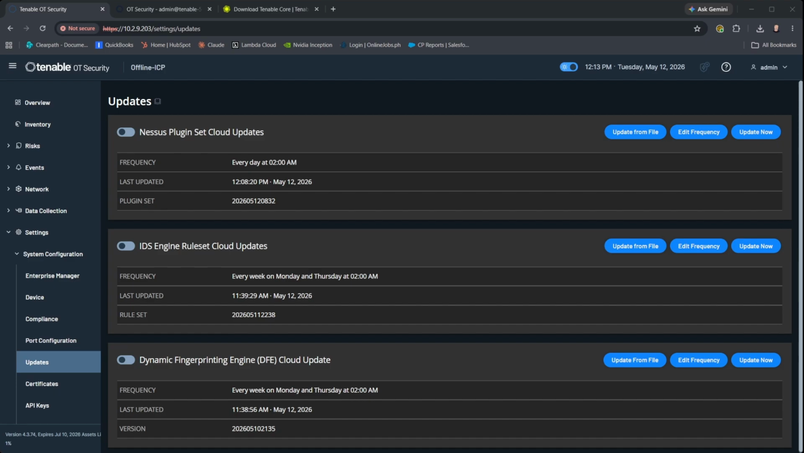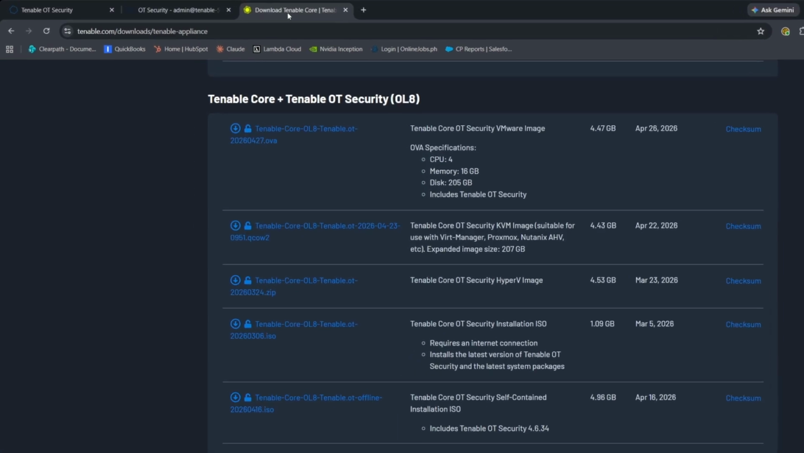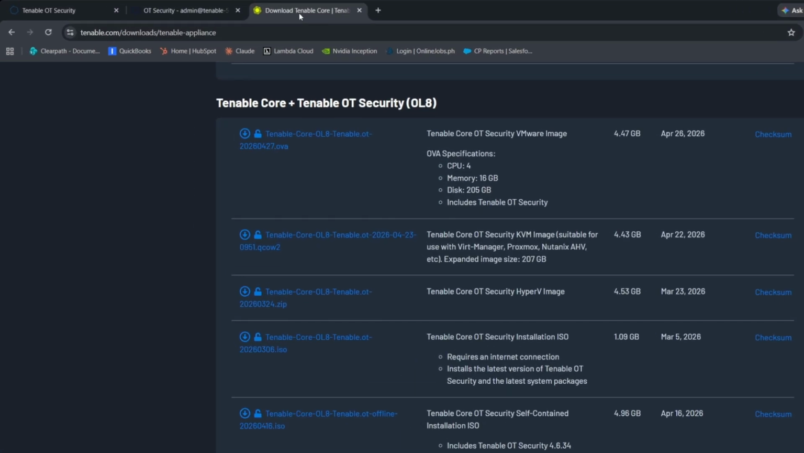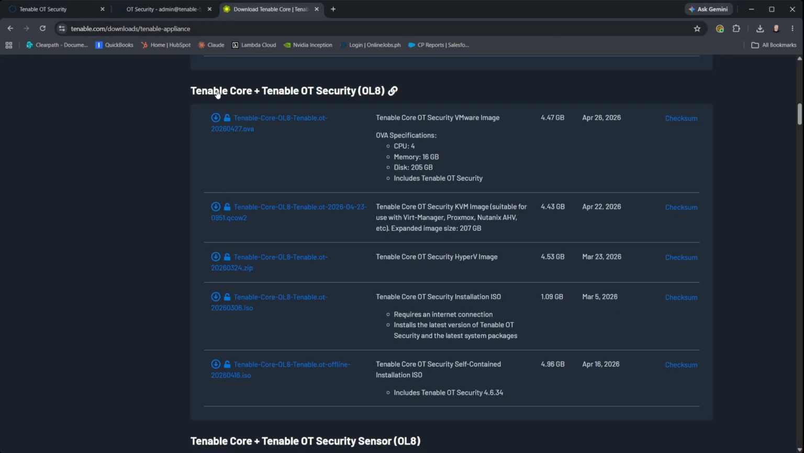As promised, we're going to jump to the back end. But before we do, we need to do a little bit of prep work. We're going to go to downloads.tenable.com, and that will actually turn into tenable.com/downloads. We're going to go into Tenable Appliances, and under Tenable Appliances, you're going to scroll down until you get to Tenable Core, Tenable OT Security. This is where you're going to get your update for your system, assuming that you're running on Tenable Core.